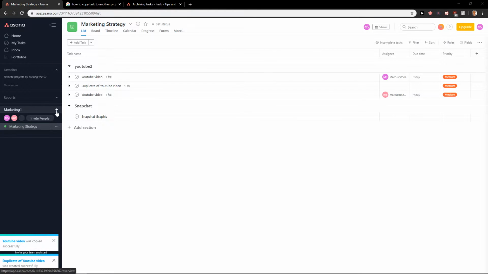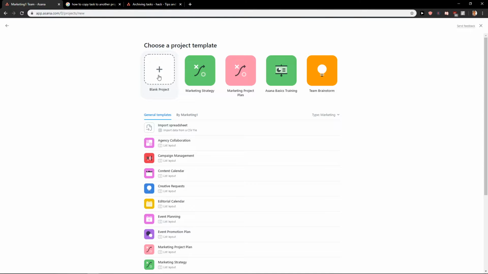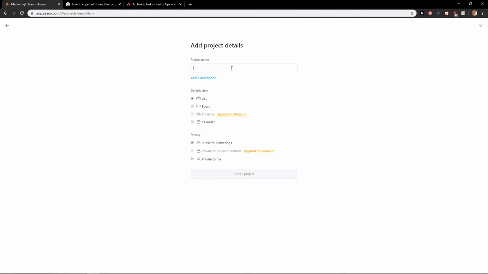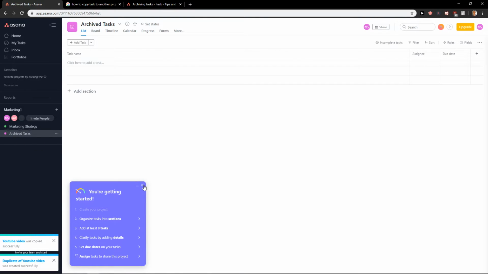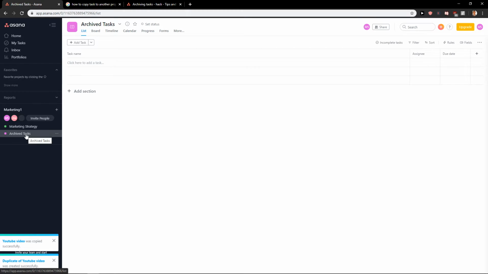First, what you want to do is create a new project. Let's see, click here, add new project, click here on blank project and write here, archived tasks. When you have it, you can make it public or private. It's really up to you. Create the project, and this is where you're going to send all your archived tasks. It's a really cool idea I heard and I love it.